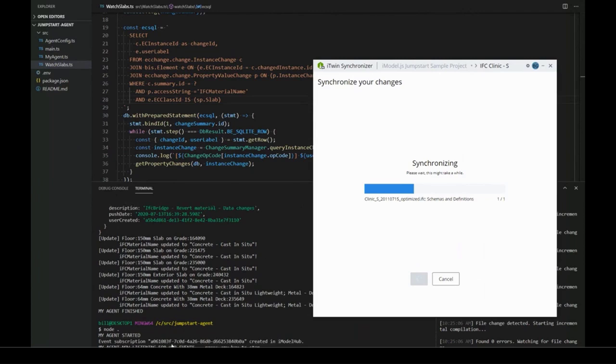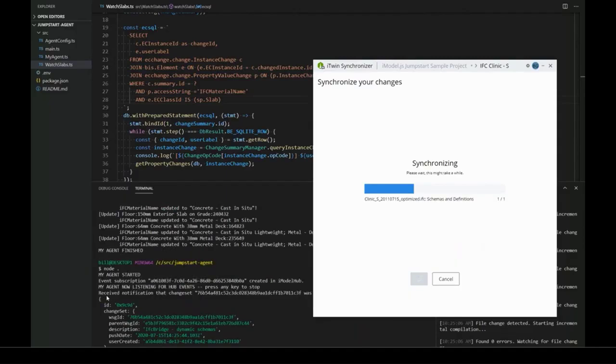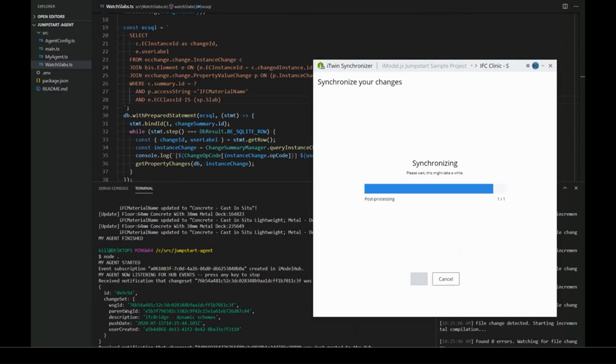When that synchronizes, you'll see that we're receiving notifications for change sets. These are going to come in asynchronously, and we're going to print the change summary as we have an opportunity to handle them. So they may be kind of out of order here.